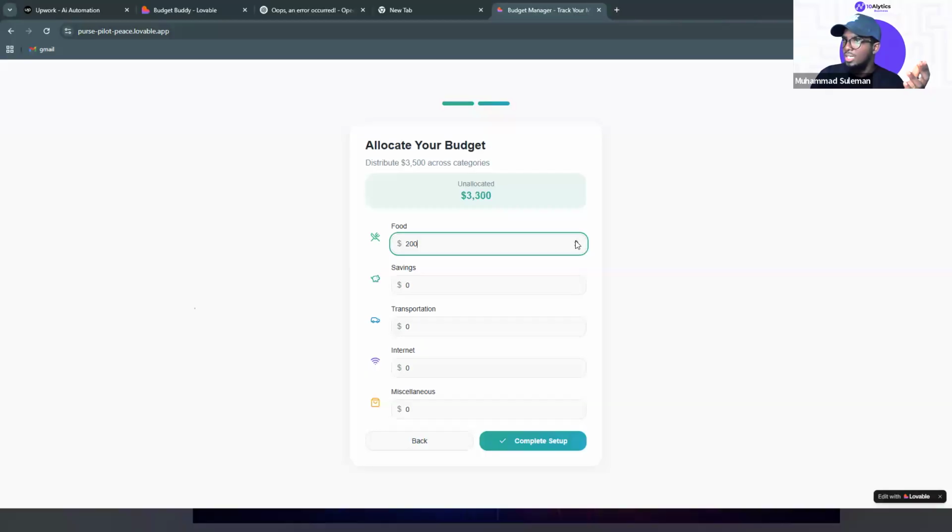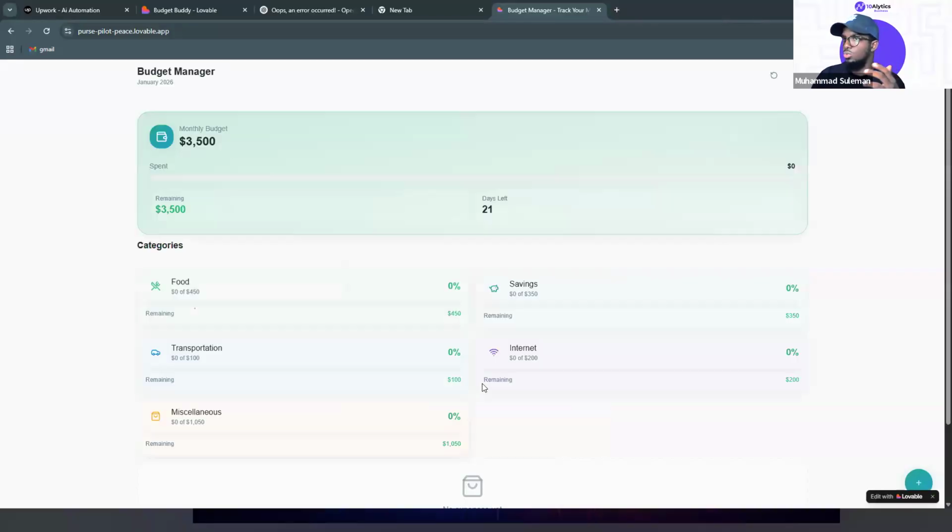So for food, I can allocate maybe 450. For savings, I can allocate 350. For transport, maybe 100. For internet, maybe 200. And for miscellaneous, let's say 500. So I have 1,350 now unallocated. So let's continue with setup.